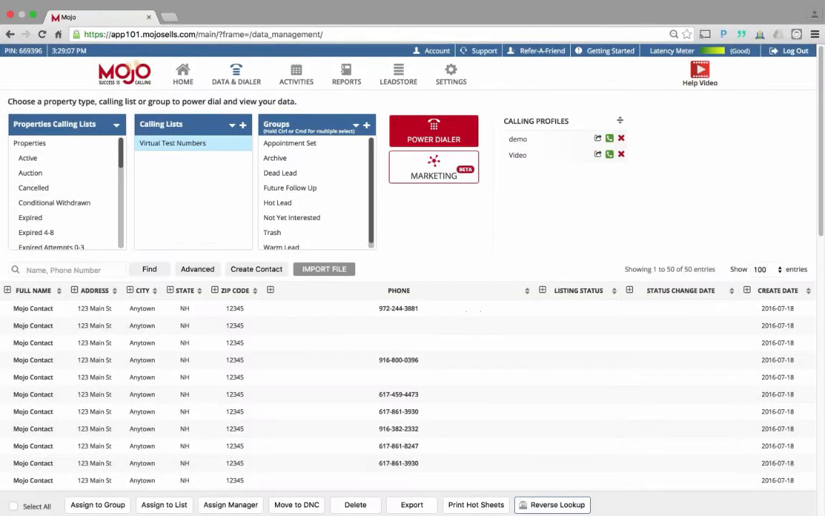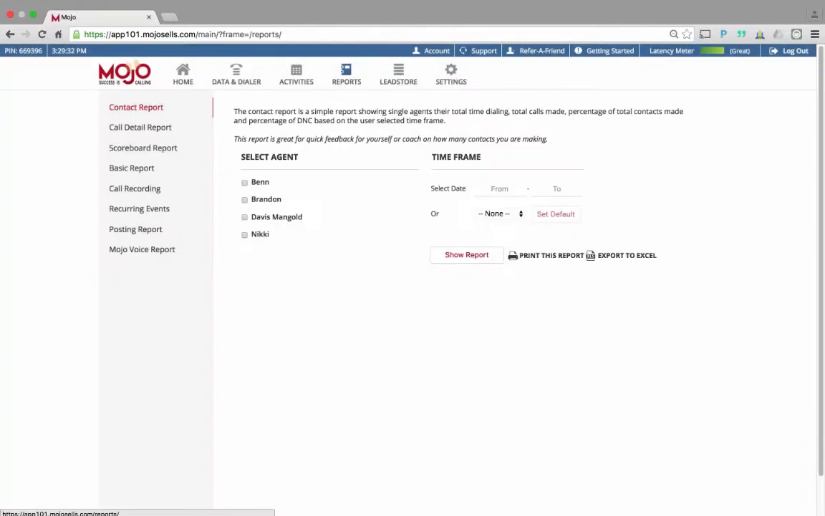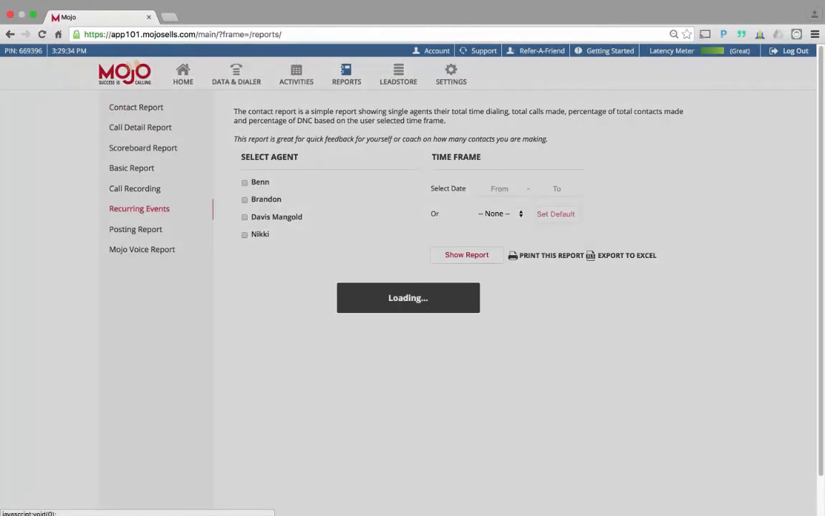So once you start utilizing the follow-up call activity, and again, I'm focusing on this because there's a lot of proof in the pudding that this is how you can really blow up your listing inventory and generate a lot of leads that other people prospecting, certainly just getting started in prospecting, aren't leveraging. So what I want to show you is in the reports area, we have a recurring event report.